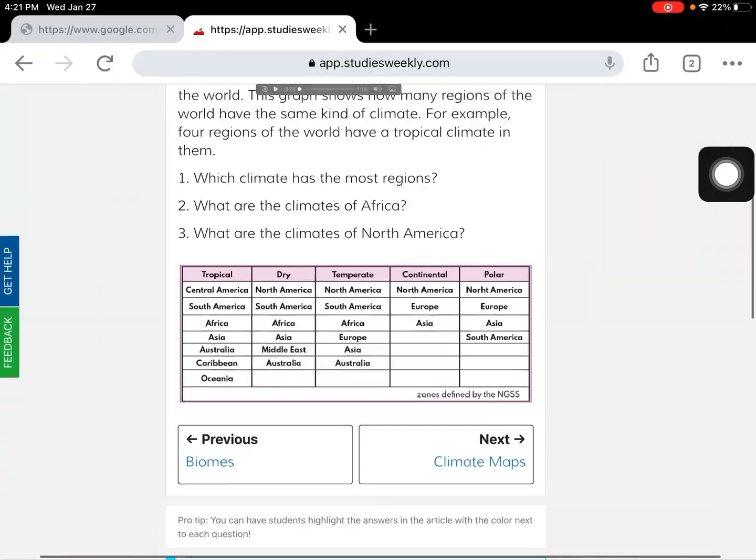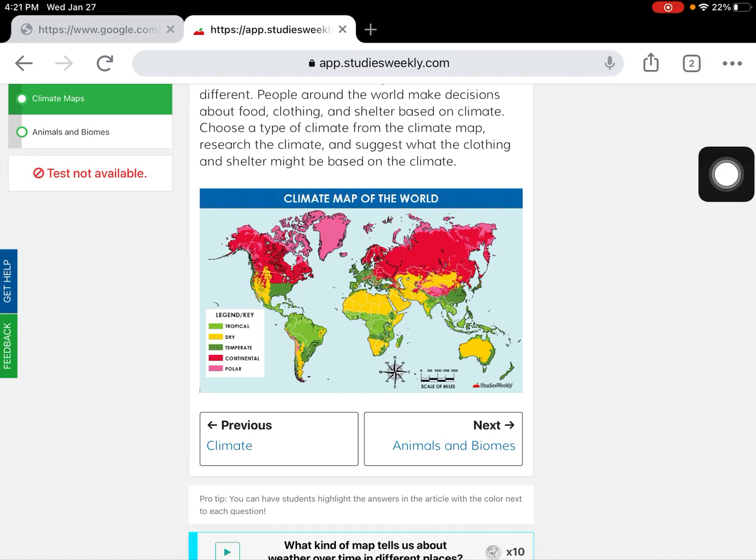All right, let's take a look at our next little passage here, climate maps.